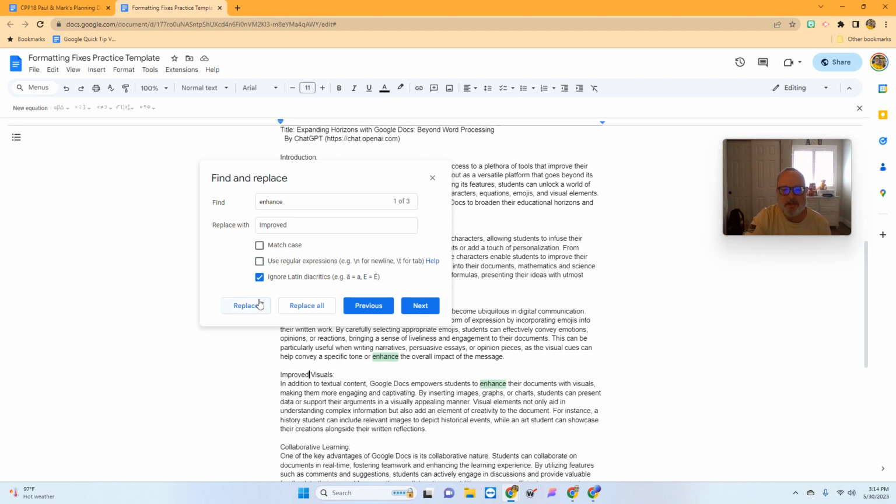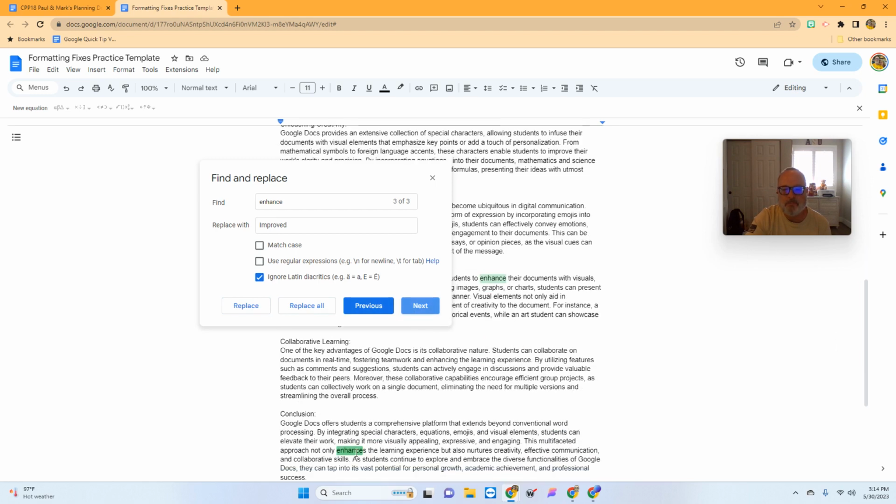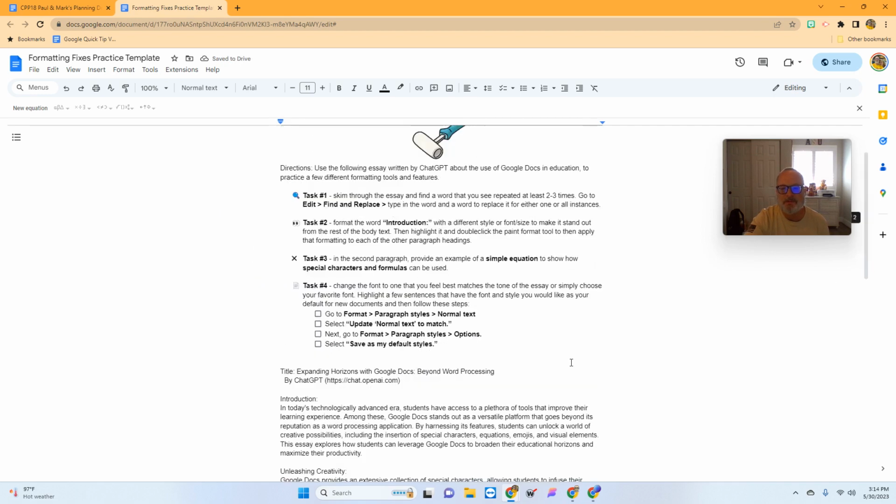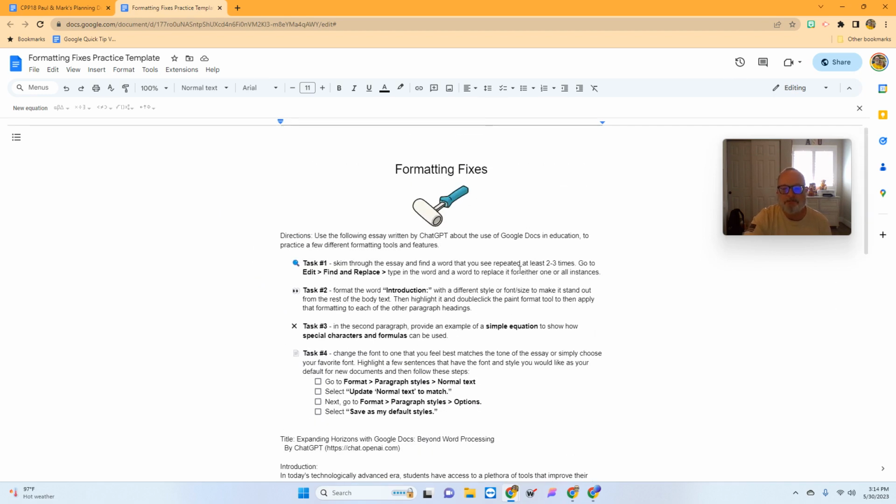Again, maybe this next "enhance" is fine. "Enhances", "improves", second S, get rid of that. And that's how you use the find and replace feature. So that's the first task, just to kind of show you how that works.